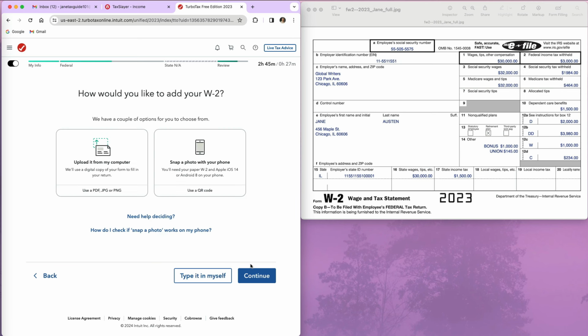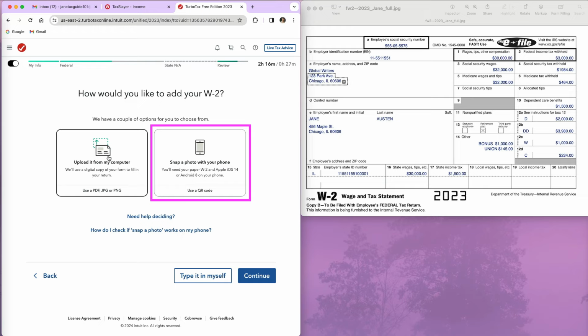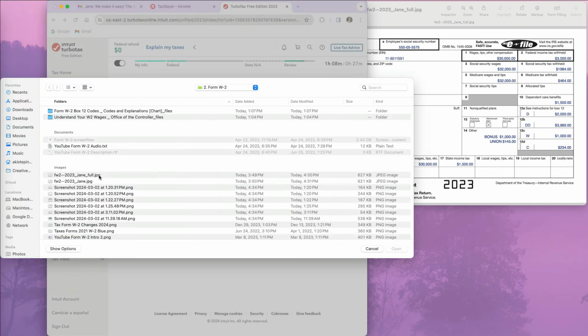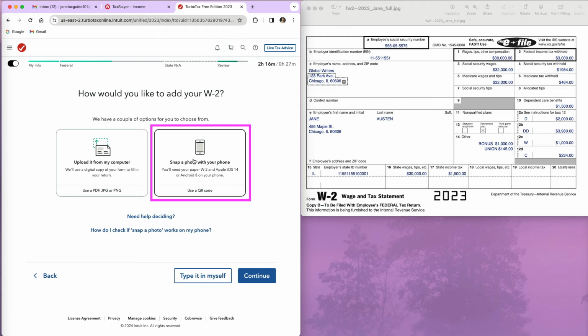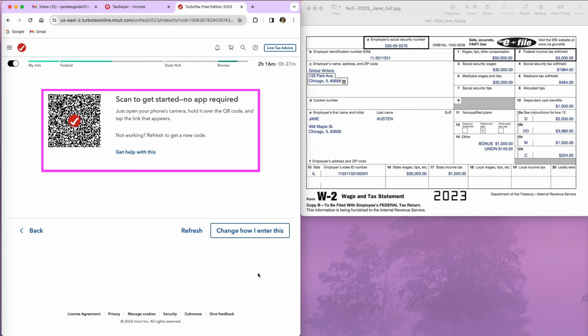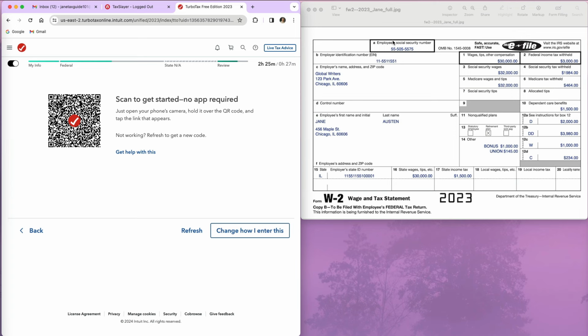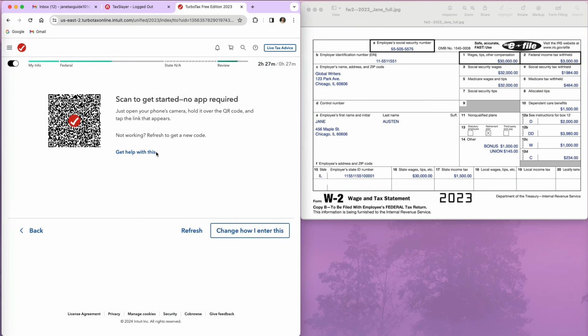TurboTax gives you the option to upload a PDF or an image or snap a photo with your phone. Let's try the first option of importing our W-2 for Jane. Find the file on your computer or drag and drop it into the tax software. You also have an option of uploading your W-2 with your phone, although it is not always smooth. TurboTax tells you to scan a QR code with your phone to get the process started. If you don't complete the process quickly, you will need to refresh the code.